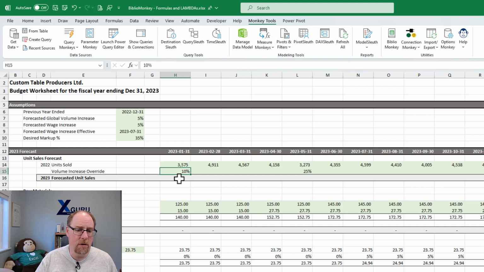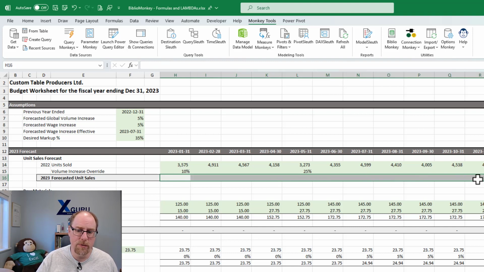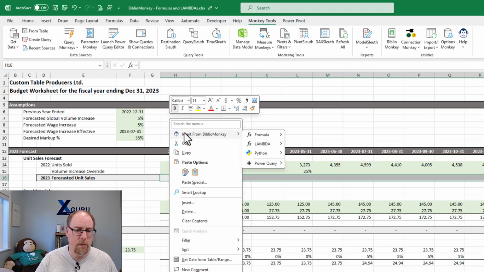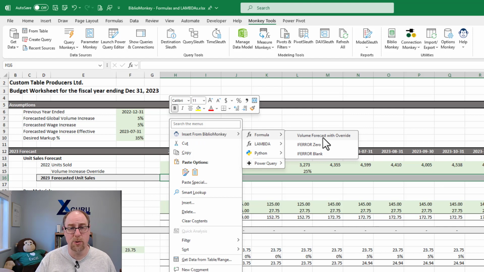So what I'm going to do here is select the range of data where I want all of my subtotals, and I'm going to recall a formula that I've written before and stored in Biblio Monkey. So I'm going to right click here, insert from Biblio Monkey, formula, and I'm going to choose this volume forecast with override.